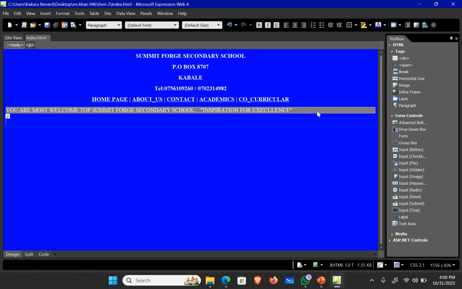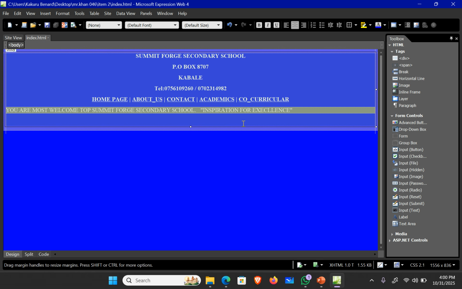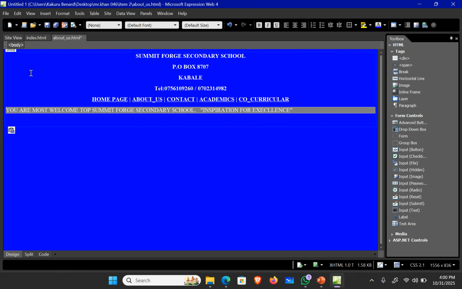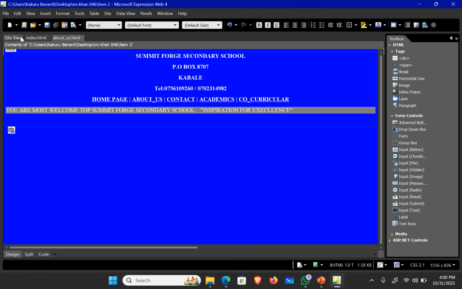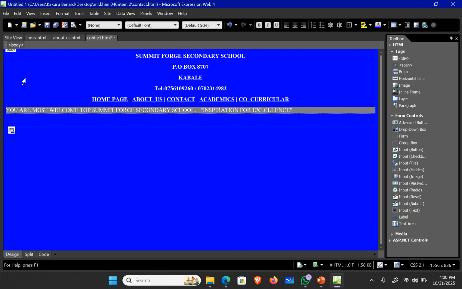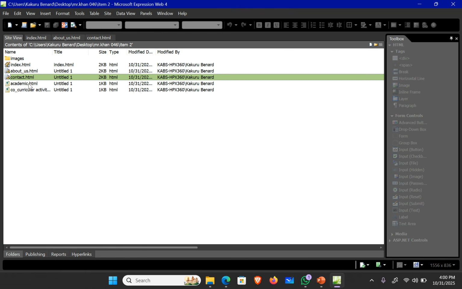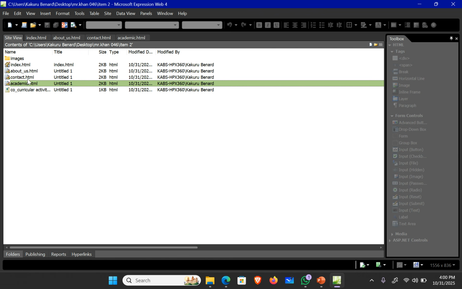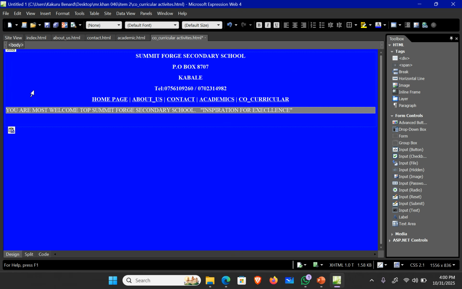We shall try to save the changes, and we are now going to have this address on all pages. So what happens? We shall copy this and paste it to all pages. To the About Us page, we paste it there. We save the changes, the contact. We save the changes. We come to academic. We paste. We save the changes, and then we look at the co-curricular. We continue to save the changes.